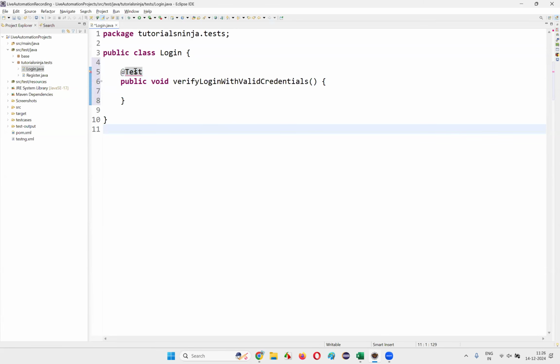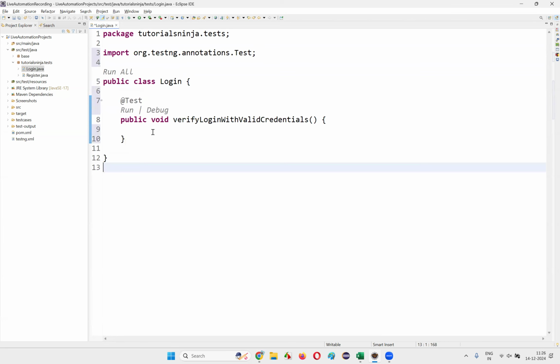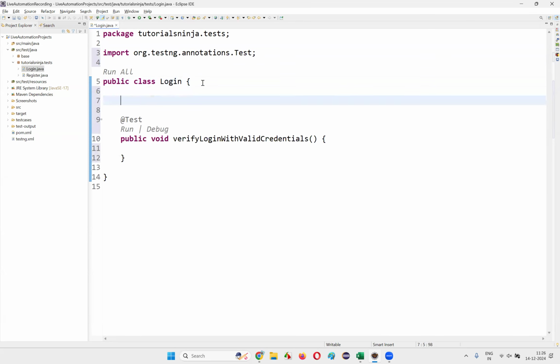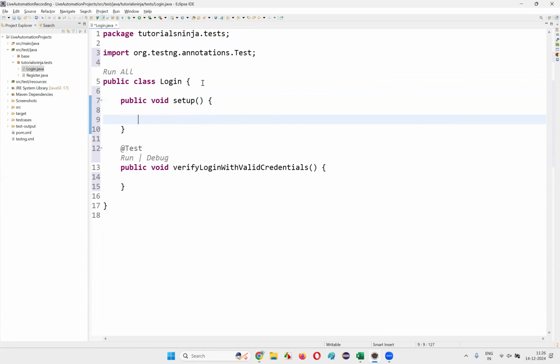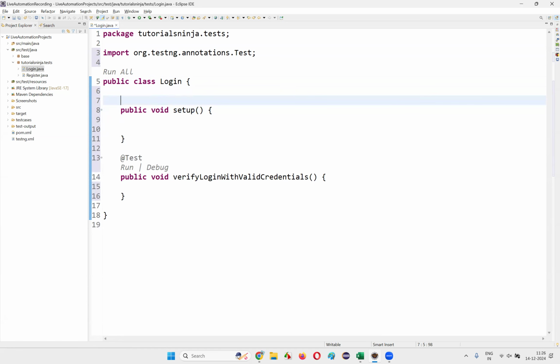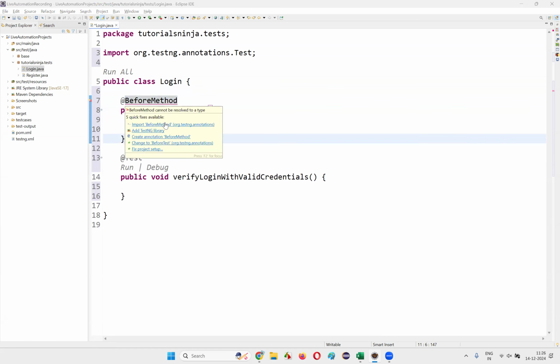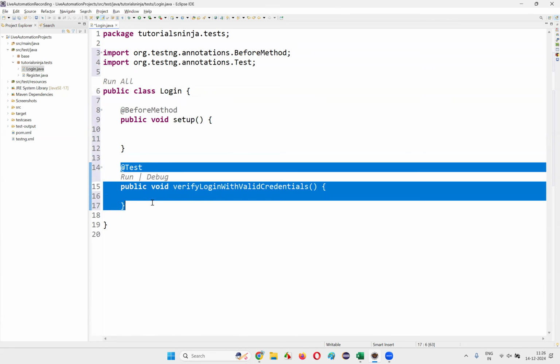Hover the mouse on this and import the @Test annotation from TestNG. Before this particular TestNG test method, create another method, public void setup. In the setup method, you write the setup code. Here you provide the @BeforeMethod annotation, so this method will run before every test method.